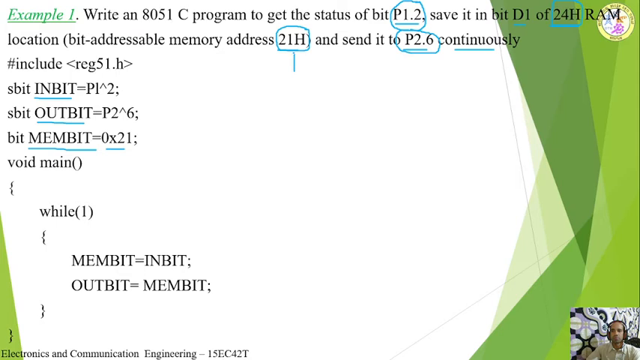That is the direct address of 24, first bit of 24 memory location, 24th bit addressable memory location. So I will declare it as 0x21. Then I will write main program while one. Now mem bit is equal to in bit.